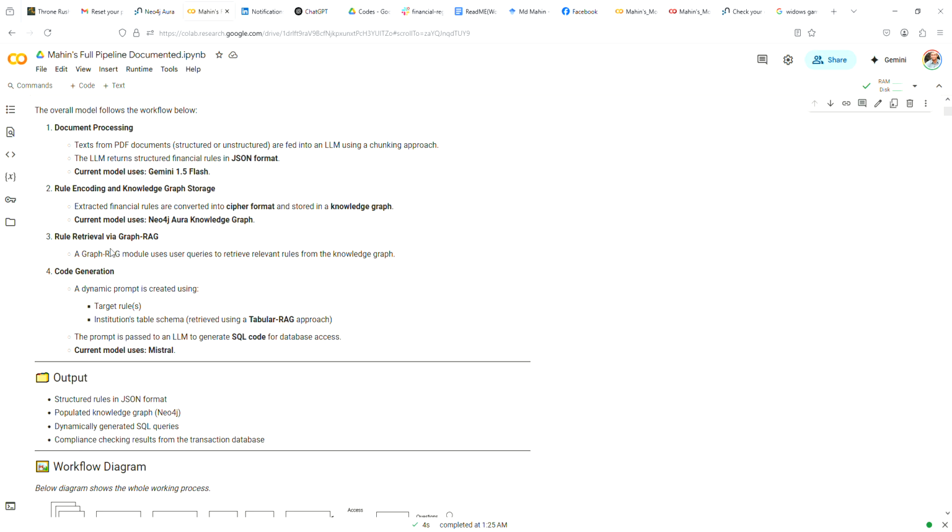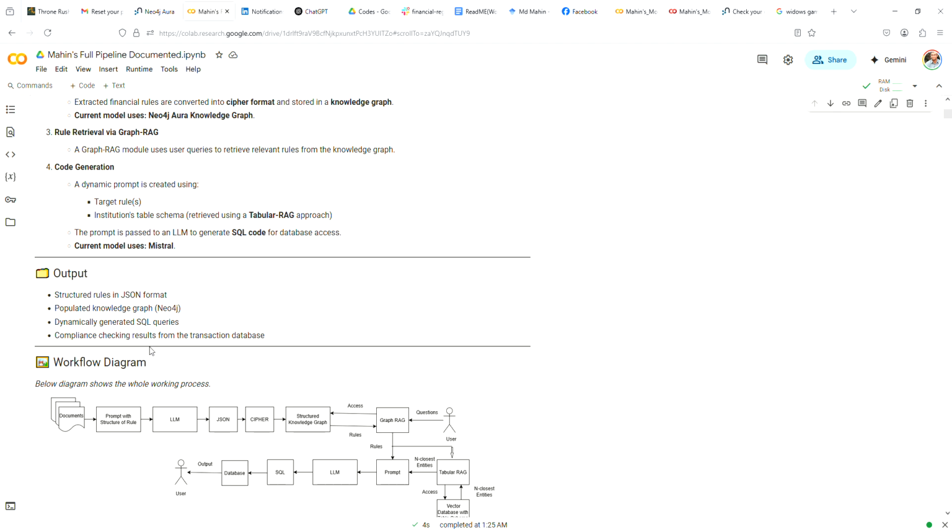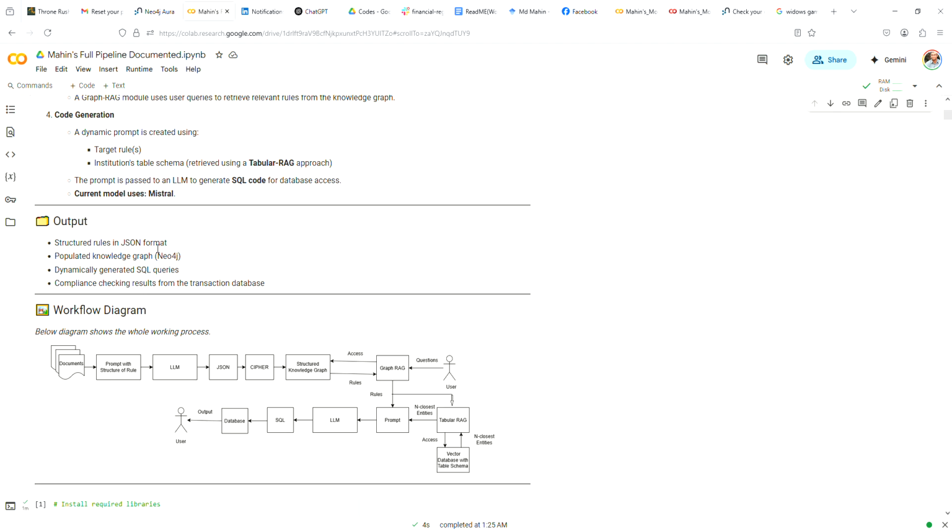And then I generate code, which uses the rules extracted from the knowledge graph and the table schema of the institution's database that is extracted using a tabular RAG. And for the code generation purpose, I'm using Mistral. So the basic output is the rules in JSON format, the knowledge graph in Neo4j, and dynamically generated SQL queries.